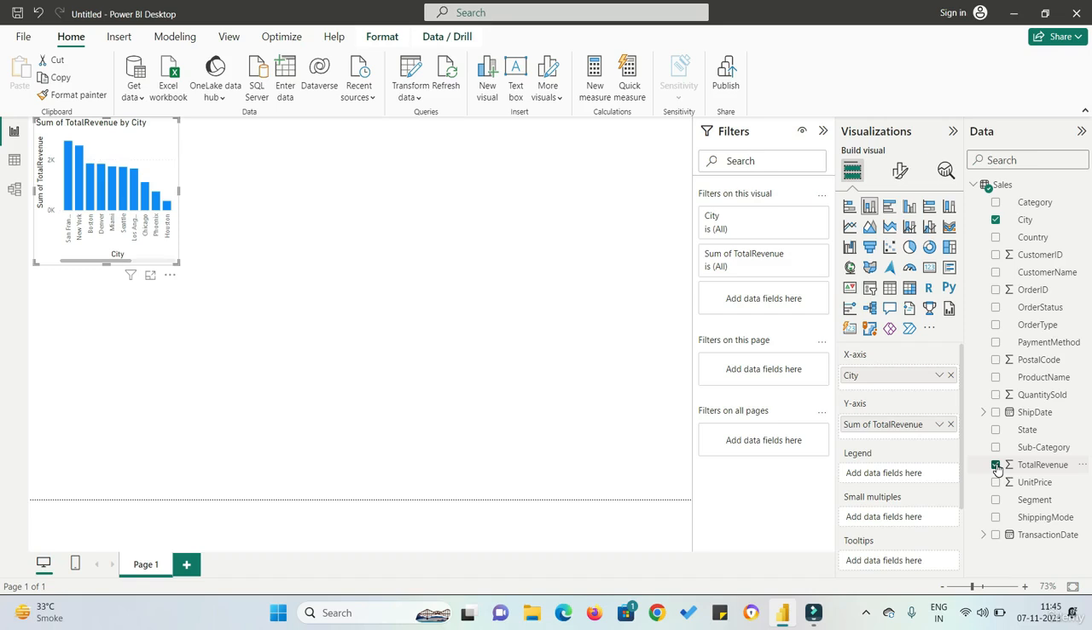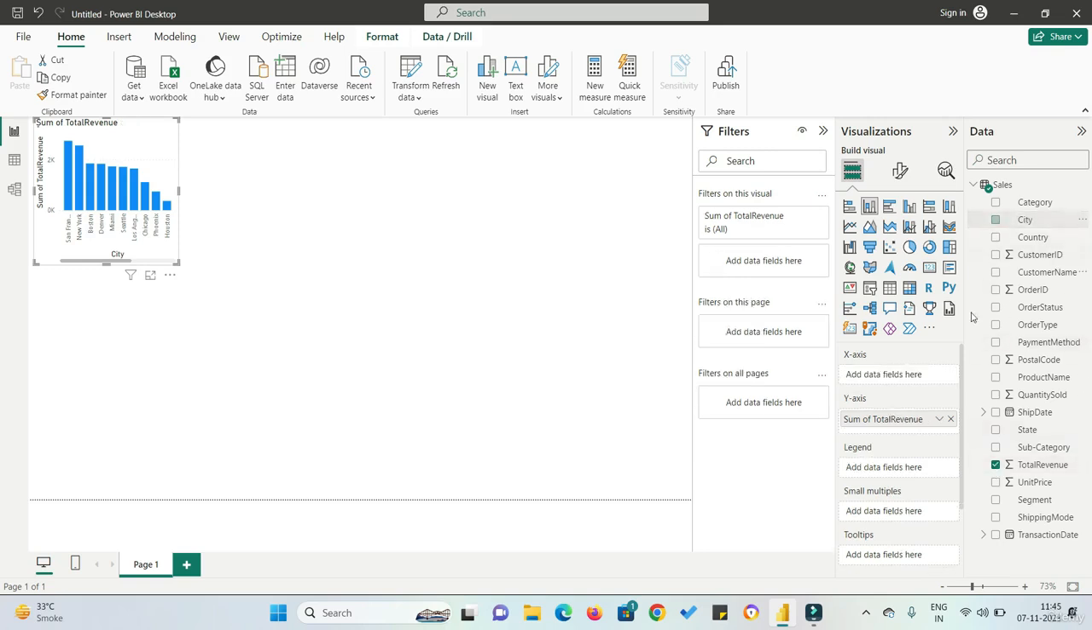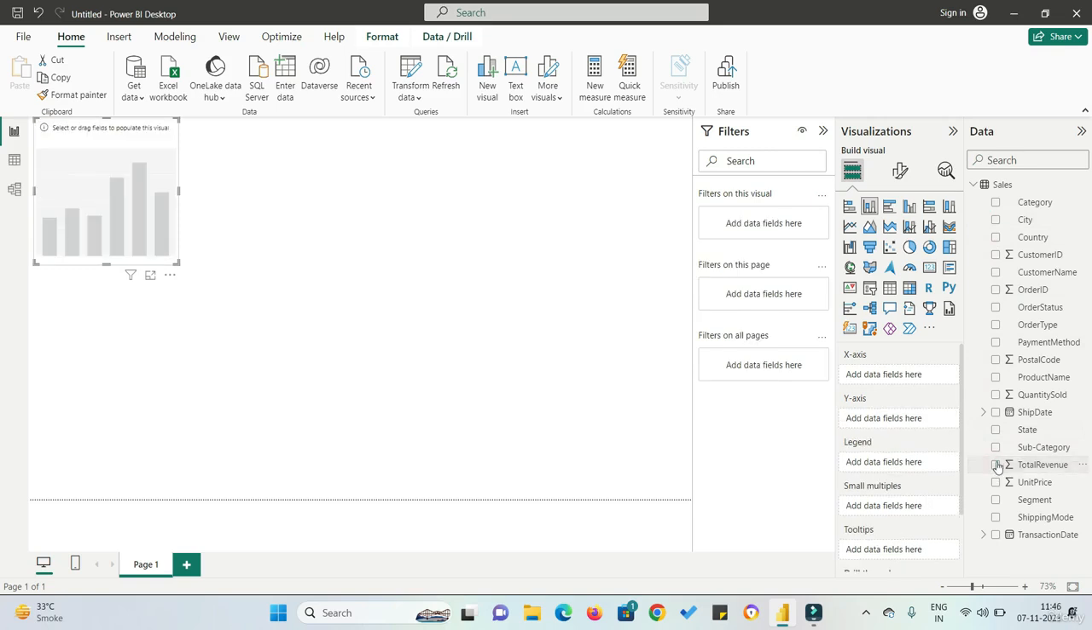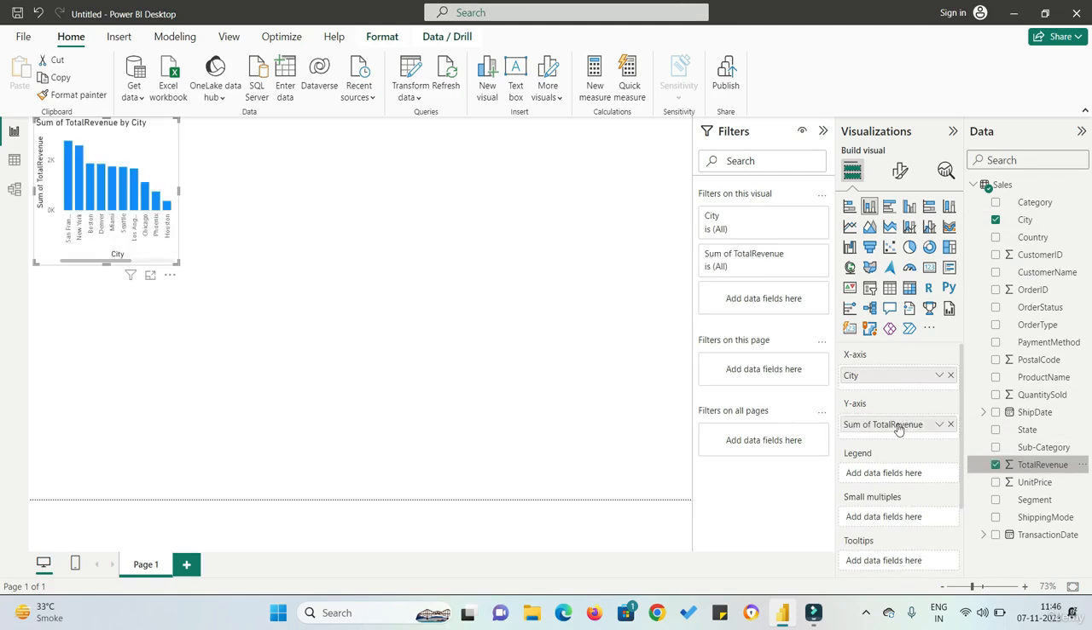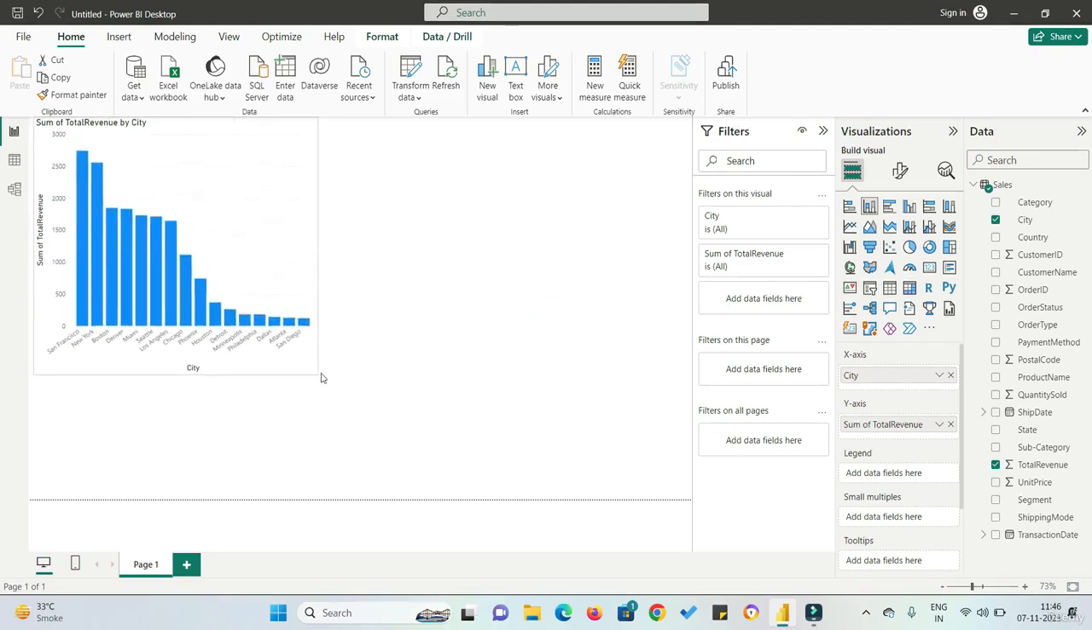Let's say I especially want to drag and move fields to a particular axis. Let's remove the tick from here. So what I have to do is drag city to the x-axis and total revenue to the y-axis. So we got the proper chart over here. If you're not dragging into the correct position, Power BI is so smart that it will automatically decide which field needs to be placed at the x-axis and which at the y-axis.